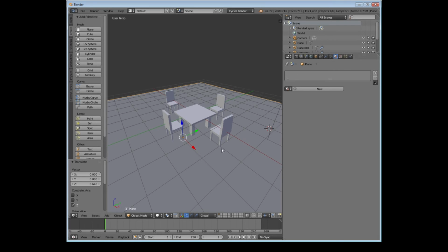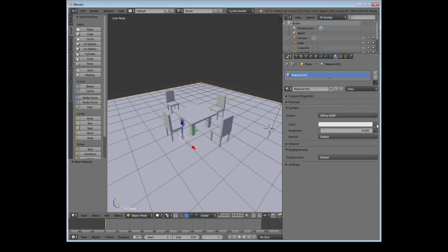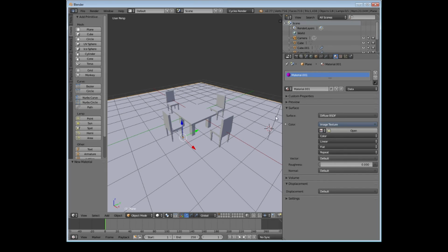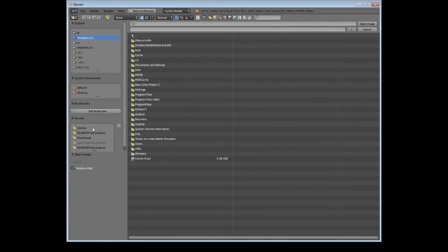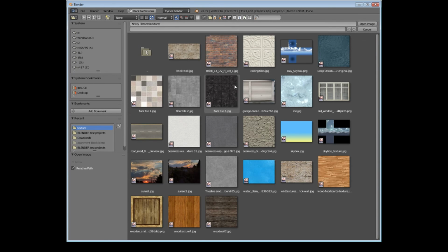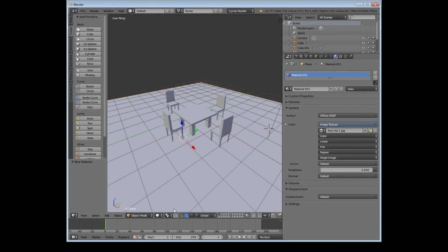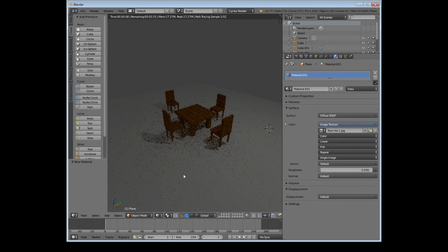So go to the Materials tab, making sure you've selected the plane. Click New. Go to the Colour and select your texture by going to Image Texture. Click the Open button there to open up your file browser. Go to the Textures, and we'll select this lovely floor tile there. If we go into the render view down here, we can see what it's looking at. At the minute, obviously, it's not appearing, and that's because we still need to go down to Vector and choose Generated. And there we go.